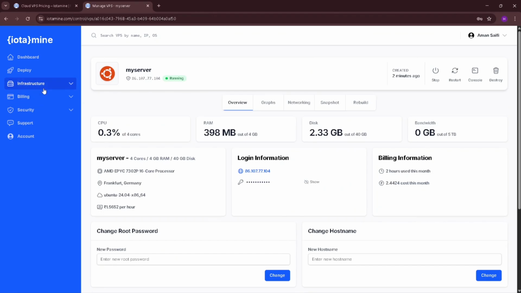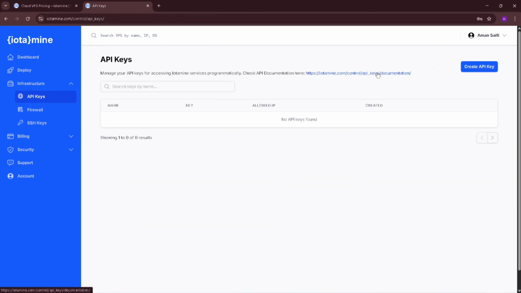This site also have API which you can use to control your servers in many ways. If you want, I can make another video on API integration.